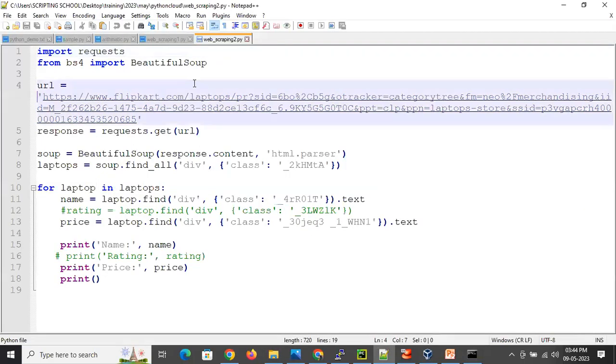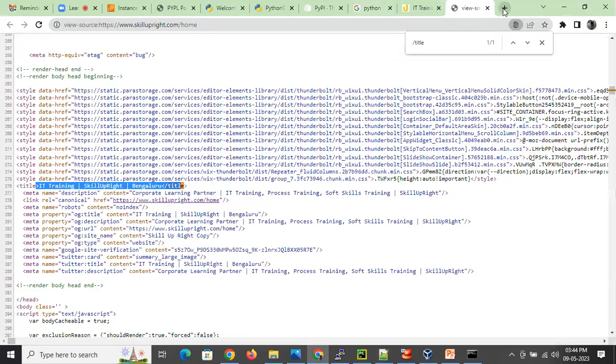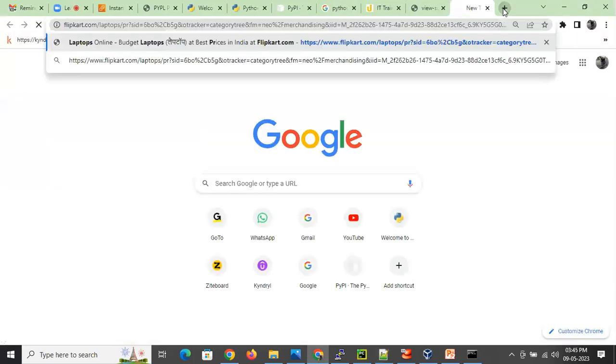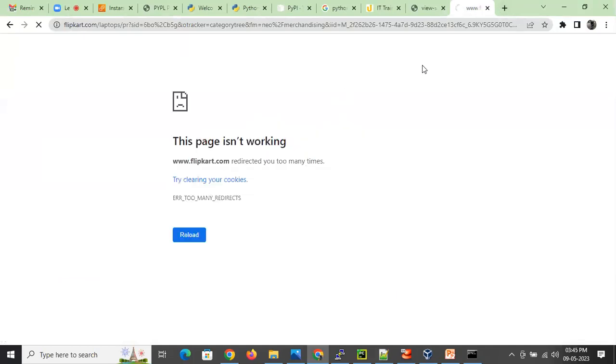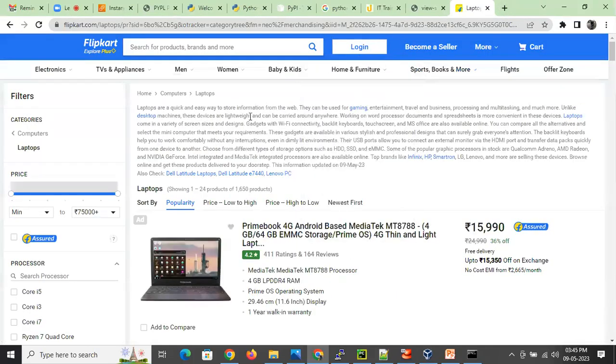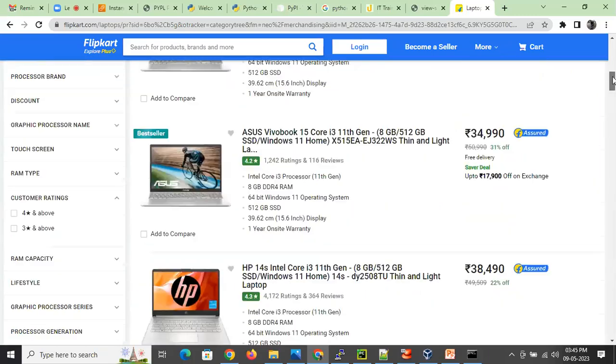Now, if you check here, I am using the same modules, requests and BeautifulSoup. And we should know what this URL is. I searched in Google and found the URL to get the list of laptops. This is the Flipkart site that lists all the laptops, popular laptops, available here.